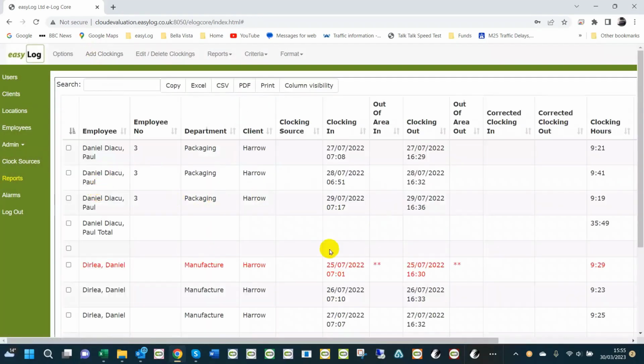And now you see what's happened is because I've introduced a manual clocking, i.e. I've entered it myself, and there it is there. This has gone to red to indicate the fact it's a manually entered clocking, and it's now put in the clocking hours over here, so I've been able to complete that timesheet. So that's using the edit, delete, or indeed the add clockings function.